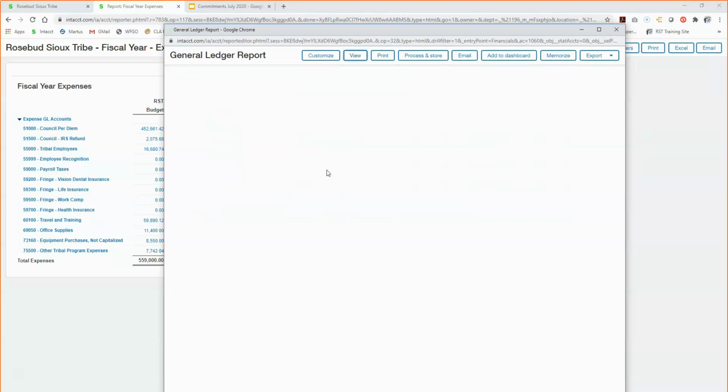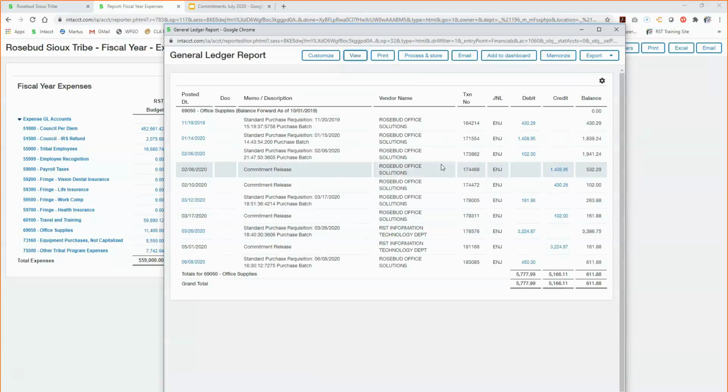So now when we view the report where we run, now we know who the vendors are. So we know that in this case for council, the 2 open POs are from Rosebud Office Solutions. Now we can go back into purchasing and start looking for our POs to Rosebud Office Solutions that would match this, and then take whatever action we need to take.